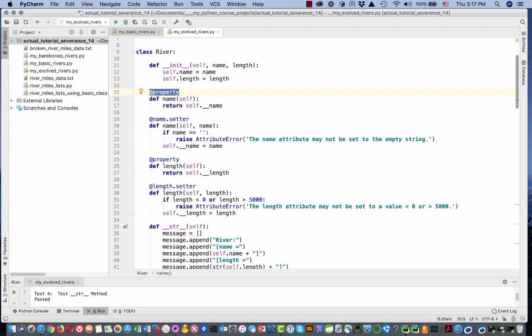Welcome to my tutorial for part 4 of the coding assignment associated with chapter 14 in the Severance Python for Everybody book. And in part 4, what we're going to do is demonstrate that client code doesn't have to change between the basic version of our class and the evolved version of our class. And that was very intentional.